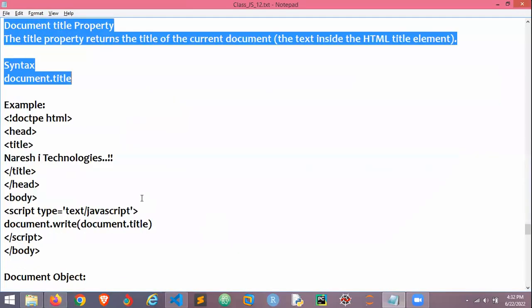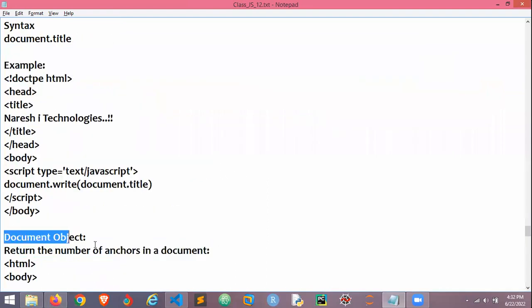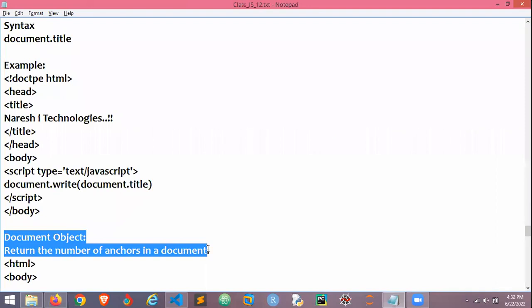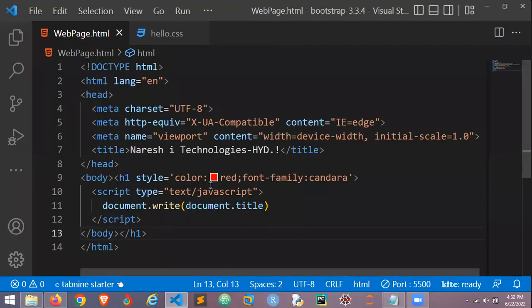Next level, what exists? The number of anchors, can we count? Anchors means what? Links available. How many links are available on the web page? Can we count that? Easily we can count. How are we going to count? I'm going to show you the number of anchors on the web page. Shall I? Right now I'm giving that.